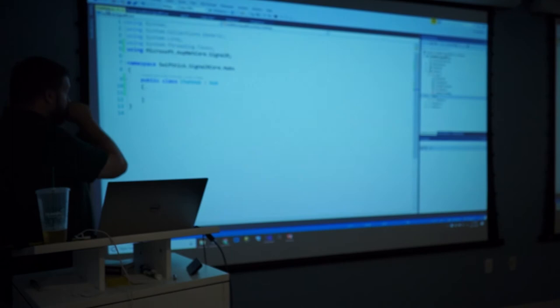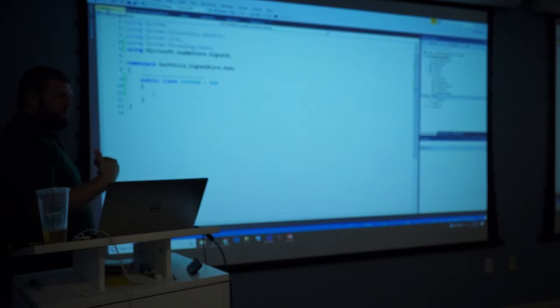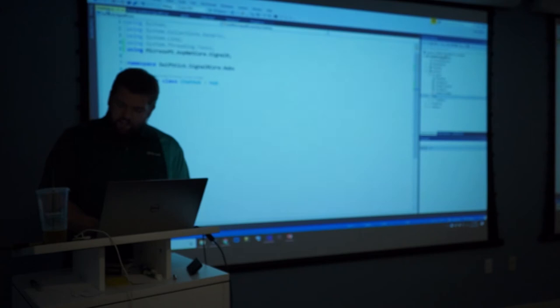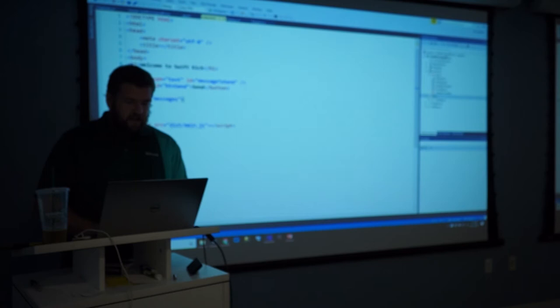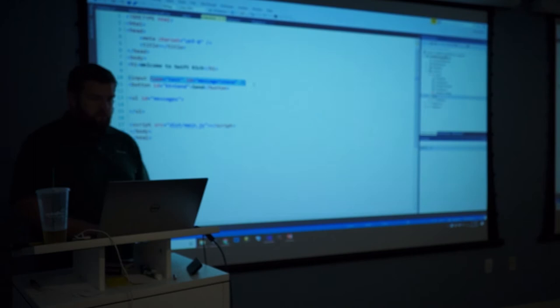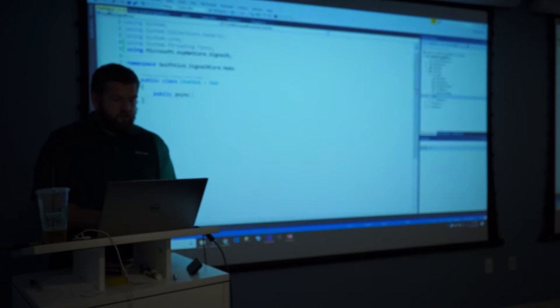Now there's so much stuff that happens underneath the scenes that's abstracted away from you. You don't have to worry about it unless you want to. Now inside my chat hub, I want to create a method to accept the input from that text box and then rebroadcast it out to anyone who is listening. So I'll say public async task, because everything's asynchronous in SignalR. I'll call a method broadcast message. No convention, that's just what I want to call it. I can call it anything I want to.